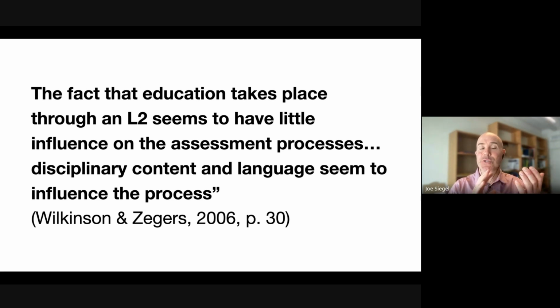We can't just assume if we are used to assessing one way in our first language, in the shared first language, we can automatically switch to English and just use the same processes.